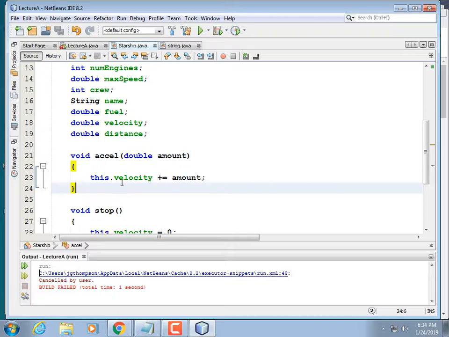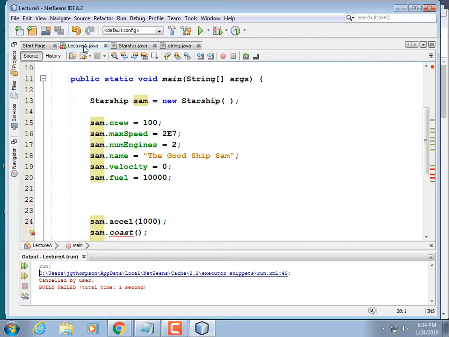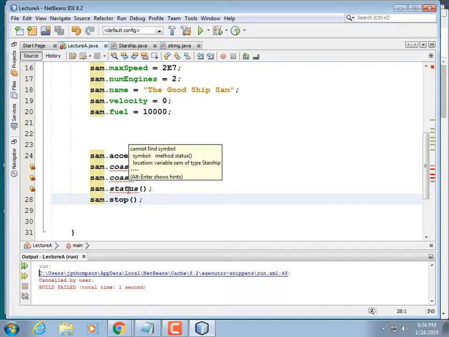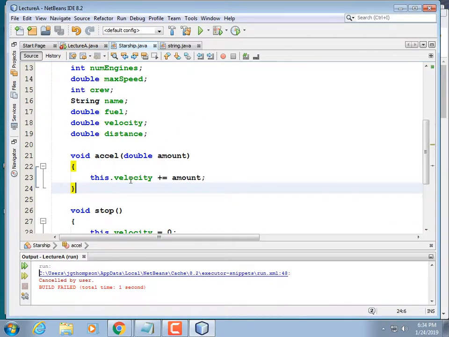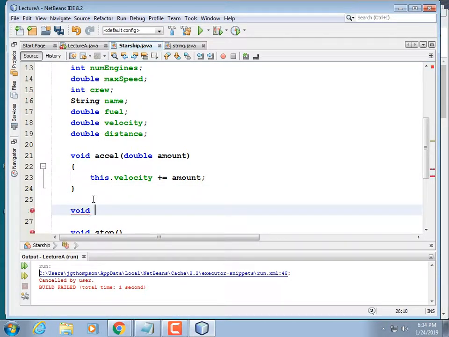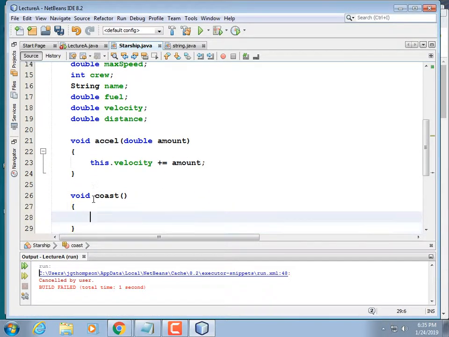So besides Excel and stop, we had some other methods. Coast and status. 2 more to go. So void coast. It doesn't take any parameters. It doesn't take any data. It doesn't accept any arguments. So what's it going to do? It's just going to add our velocity to the current distance. So this dot distance plus equals velocity.